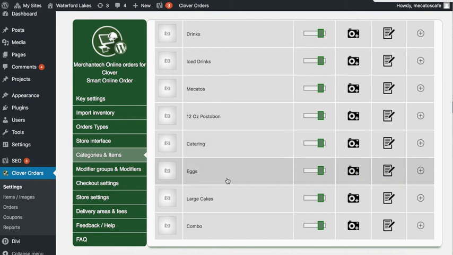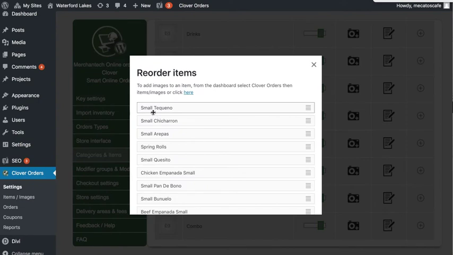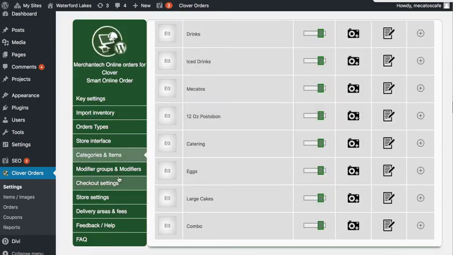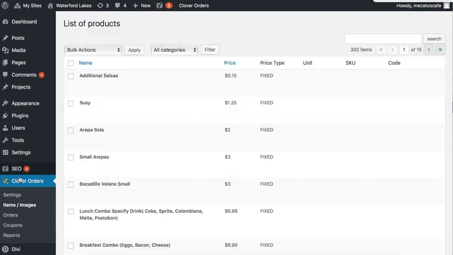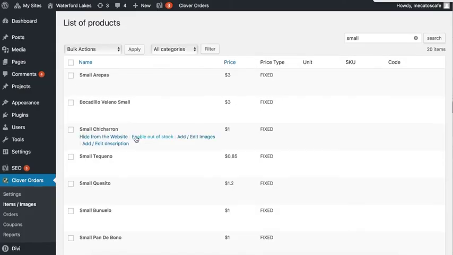But to hide an item inside catering, first you will need to know what the item is called. Let's say I want to hide small taquino. So I'm going to go to Items Images right here. See under Clover Orders Items Images, and then type in small, or the entire word, whatever is easier for you. Small taquino.